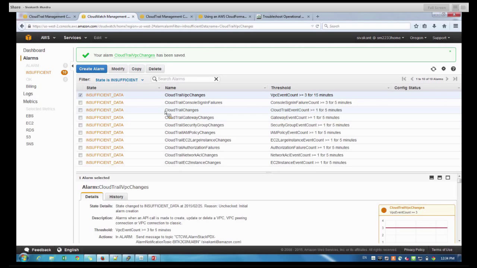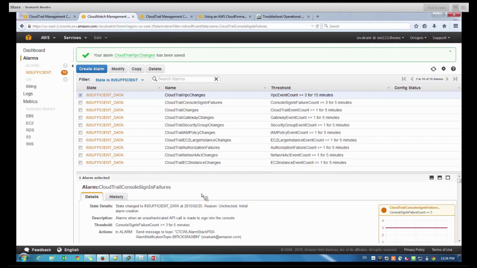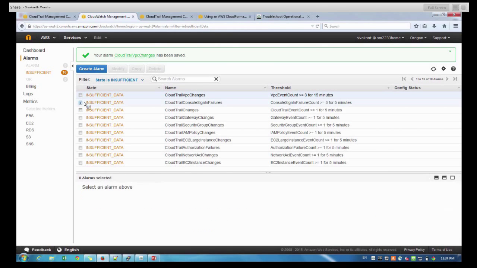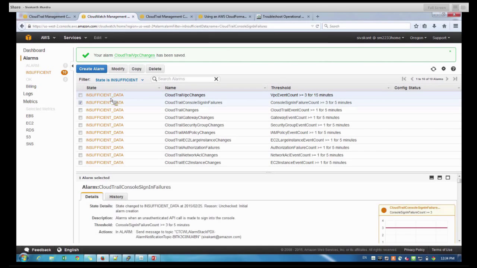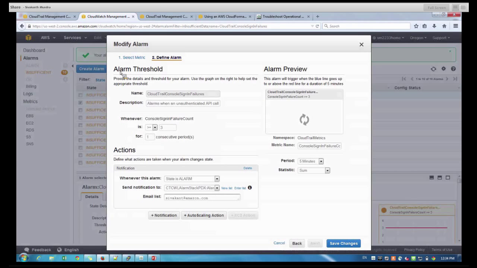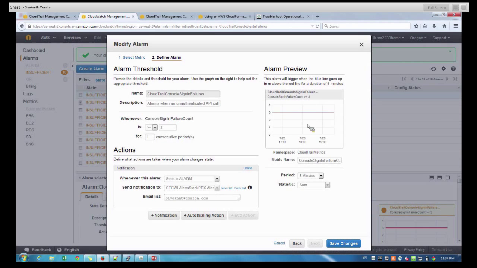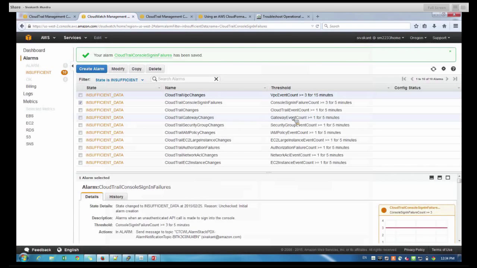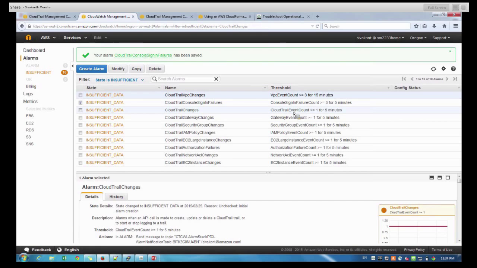Okay. And then there are different events here. So as you can see, CloudTrail sign-in failures. This is an alarm that we have set up to receive notifications when there are console sign-in failures. And what it is saying here is if the failure count is more than 3 in a 5-minute time period, go ahead and send me a notification. And similarly, if someone is stopping or starting CloudTrail, you can actually get a notification for that.